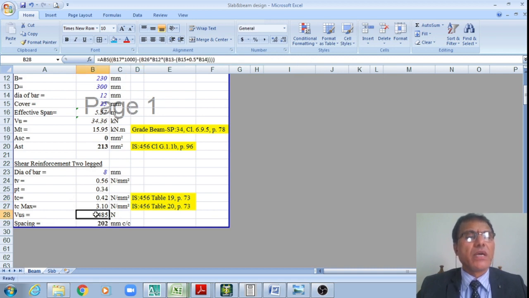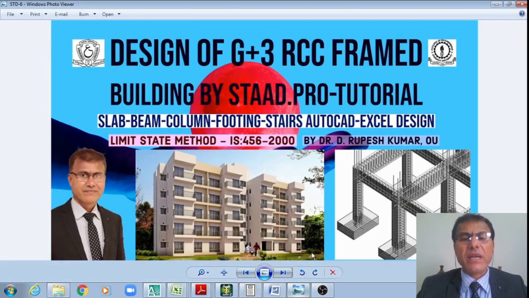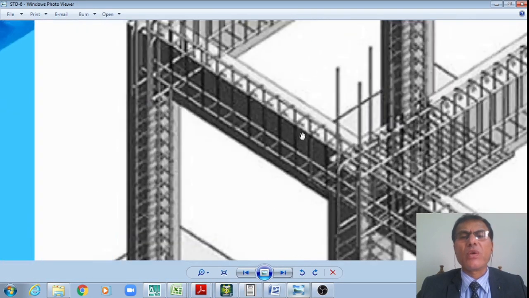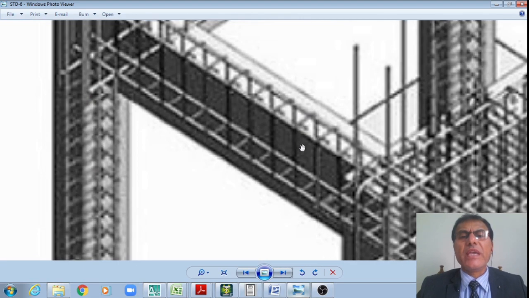The shear to be resisted by the stirrups is VUS equal to VU minus tau C BD. Therefore, it works out to 8.49 kilonewton. The stirrups need to resist 8.49 kilonewton. Just wait for a minute. This is all right. These stirrups need to resist 8.49. These are the stirrups we are designing.